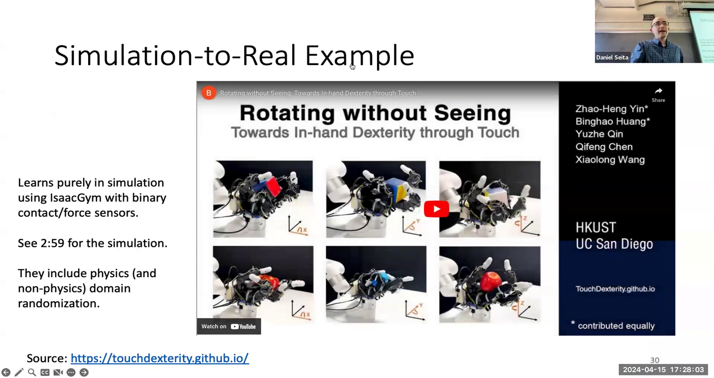So here's another one that I like a lot. This example is from Xiaolong Wang's group at UC San Diego. They do a lot of dexterous manipulation, learning from simulation, and then transferring it to real. The simulator they use is Isaac Gym, which is what we covered earlier, backed by the PhysX and the Flex simulator. I think they use PhysX here because Flex is more for deformables.